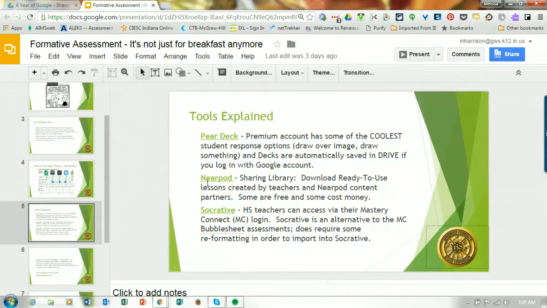I've gone ahead and included here Nearpod and Socrative links. The cool thing, Nearpod does have a nice sharing library, and you can download lessons that are ready to go. Some are free. The ones that are created by the Nearpod content partners generally are free. Teachers that choose to share for no cost will put out free lessons, but some of them do require $1.99 or $2.99 to download the lesson. And then those can be delivered in a similar method as Pear Deck. Socrative, teachers at the high school can actually access Socrative using their Mastery Connect login.